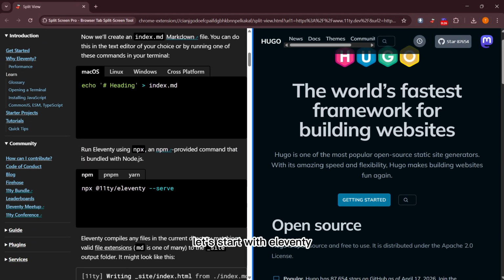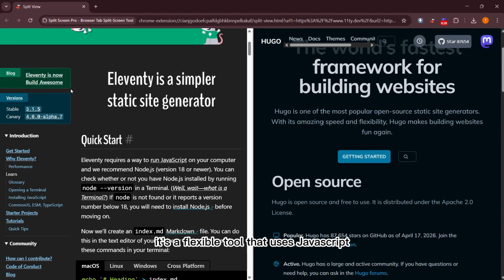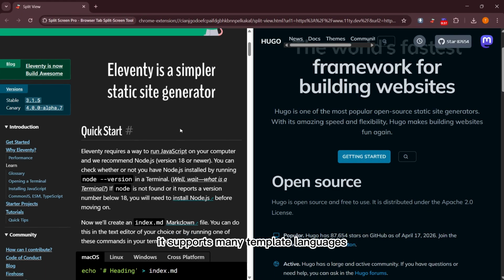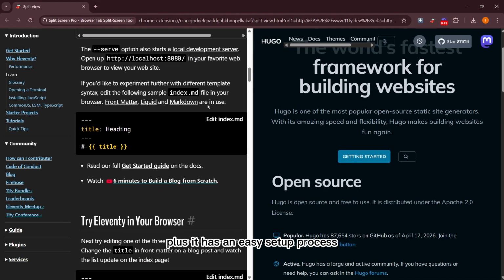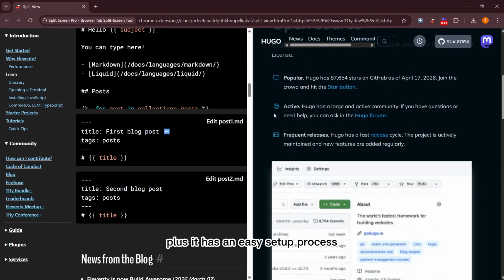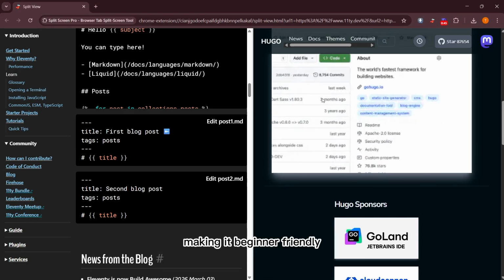Let's start with Eleventy. It's a flexible tool that uses JavaScript. Eleventy is great for developers who like to customize their sites. It supports many template languages, so you can choose the one you prefer. Plus, it has an easy setup process, making it beginner friendly.